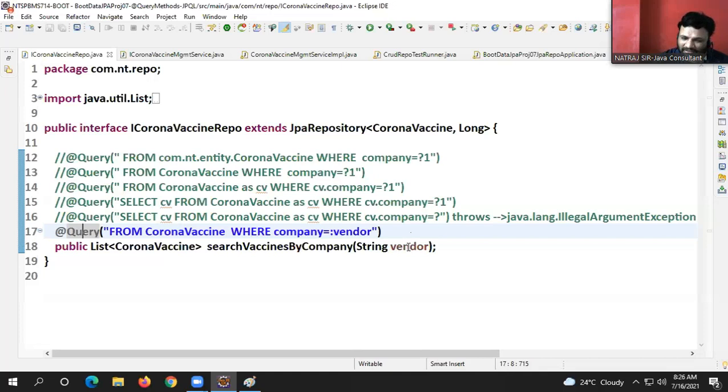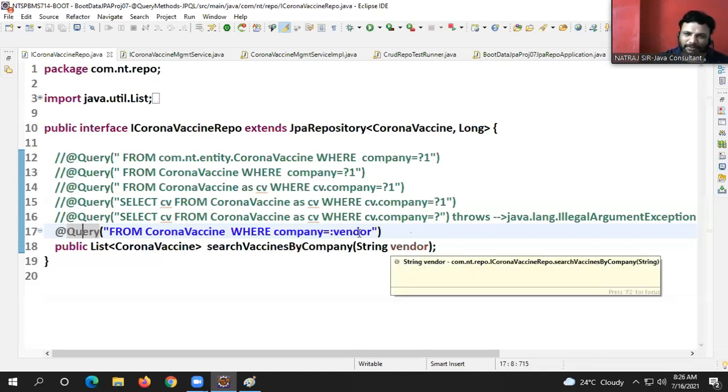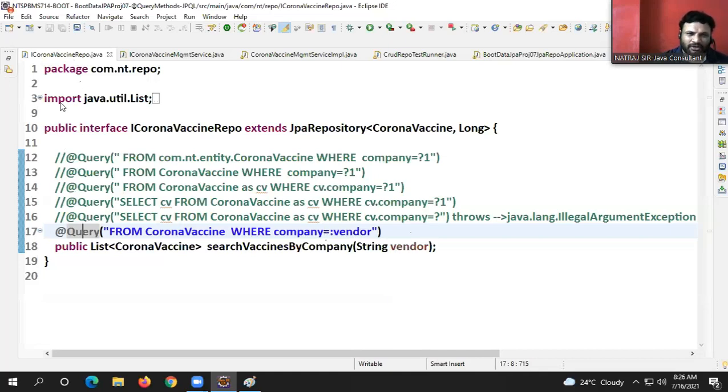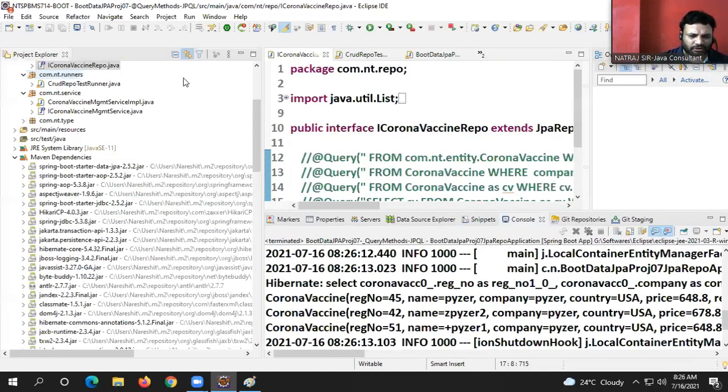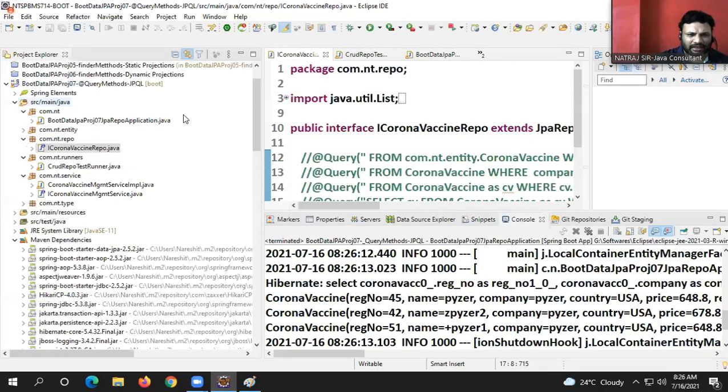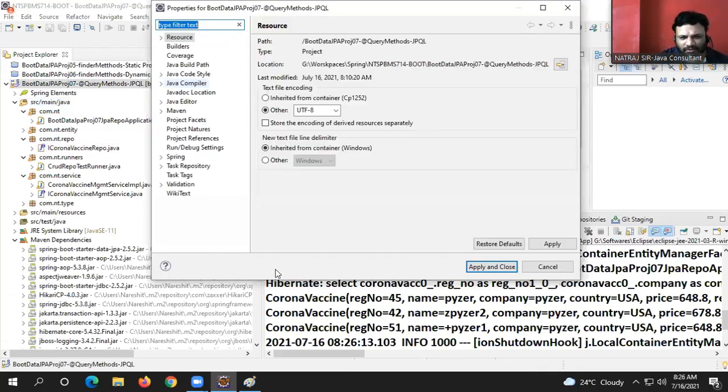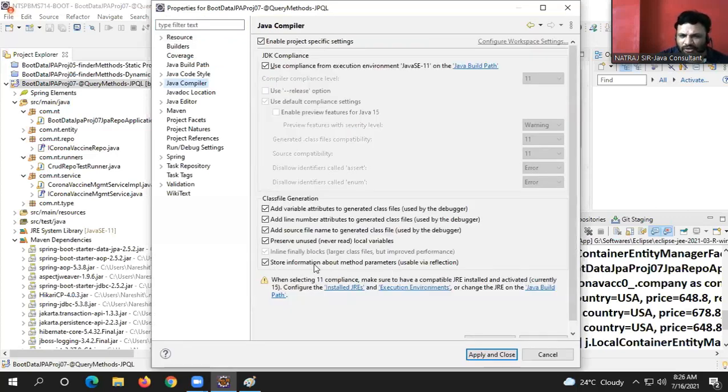This should become this parameter value. This should become this parameter value. To take like that, first of all, make sure that in the Java compiler of the project properties, one checkbox is selected. What is that? Store information about method parameters. If this is selected, then matching it will take, guys. Otherwise, you will get a headache.